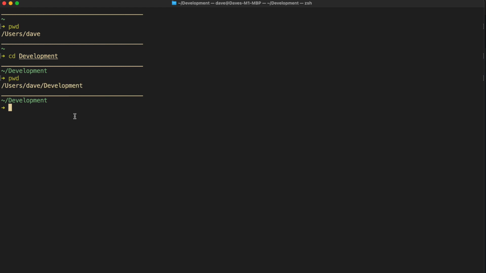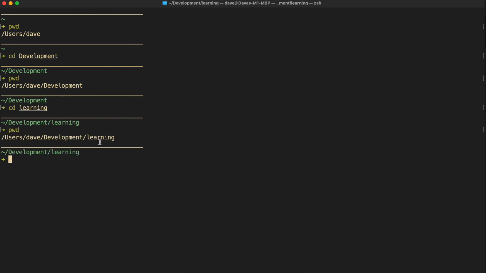Okay. And then if I go in there one more time, I can actually cd into learning, which is a folder that I've set up. Okay. And now I'm in development learning. So if I pwd, right, users Dave, development learning. Lots of really simple stuff just with cd and pwd.